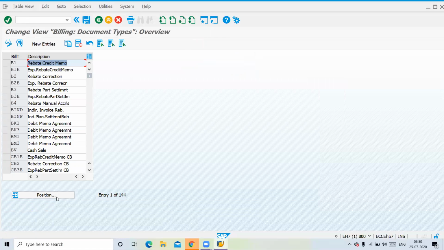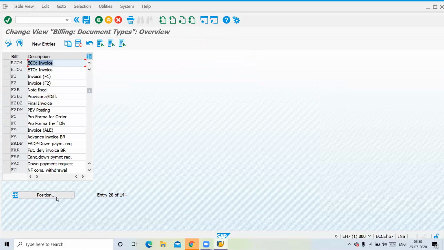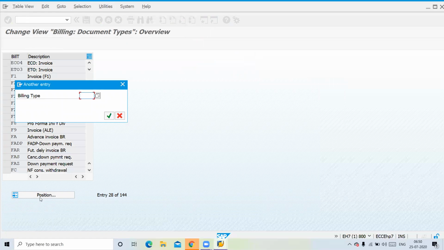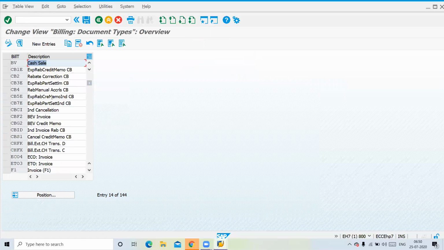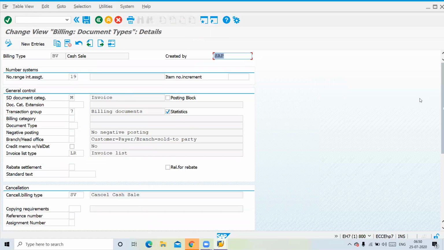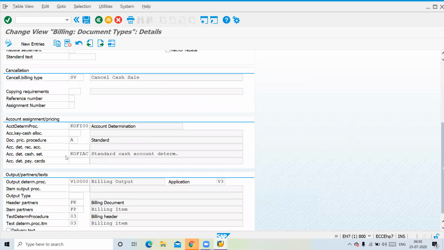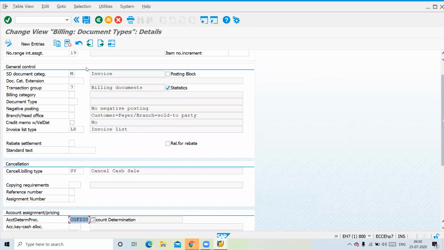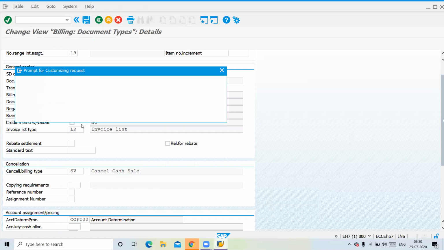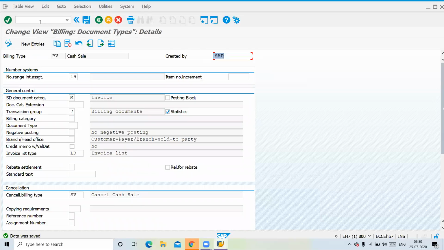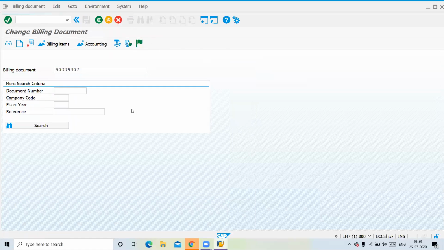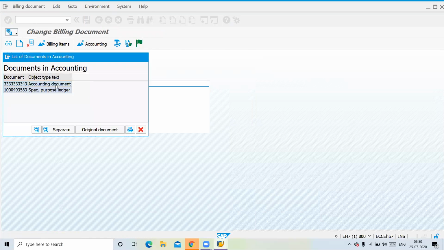VOFA, or else we can go to the account determination, go to the cash sales. So BV is for cash sales, billing document type. Let's try to change for the time being, but it is not advised to change your standard settings. So what is our account determination procedure? We have defined this, we have seen already in our previous session. So now let's try to release for accounting. So now it is got created. That means now accounting document got generated.